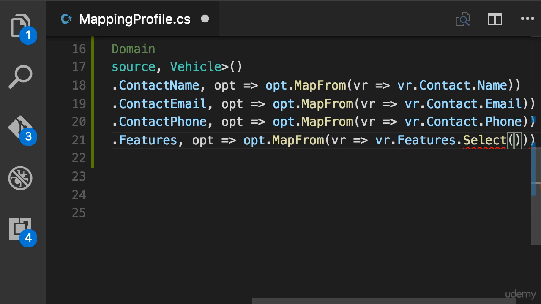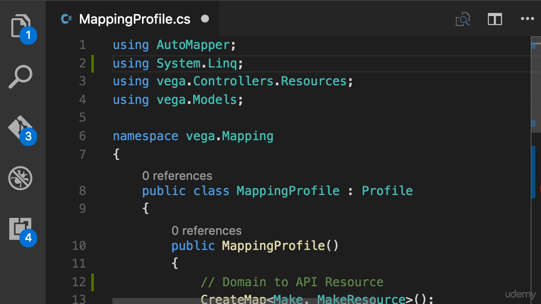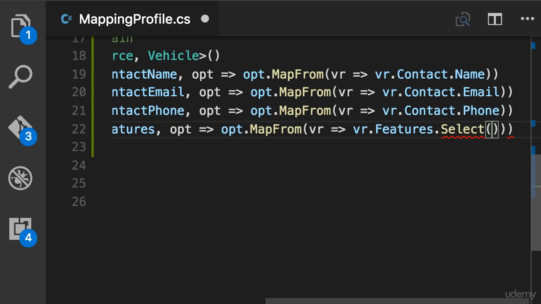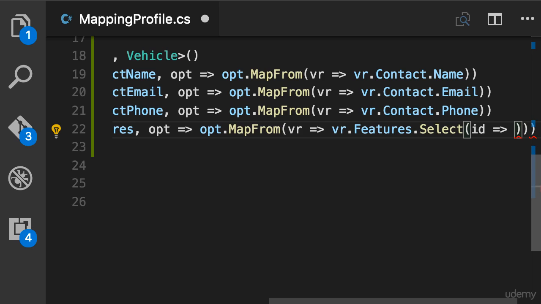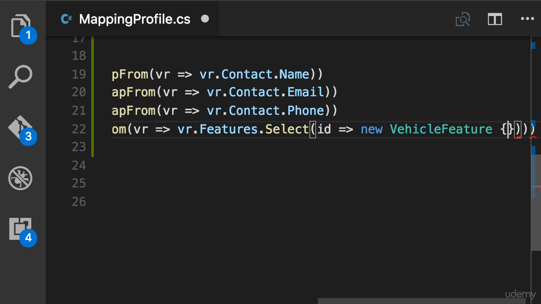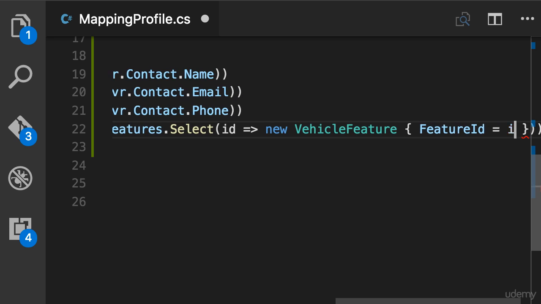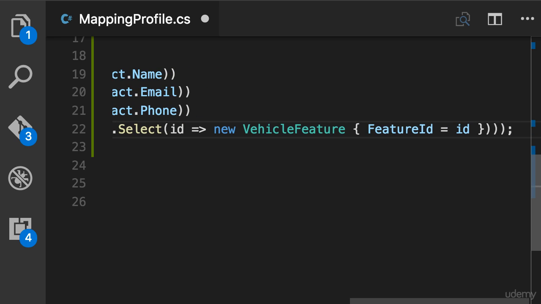Linq Select. We don't have this method here, so let's import it on the top using System.Linq. So here I'm going to select all these feature IDs. Let's say id as an argument goes to, and for each id, I'm going to create a new VehicleFeature. And I'm going to initialize this vehicle feature straight away. I'm going to set the FeatureId property to this id, just like that. All right, let's test our mapping to make sure it's set up properly.